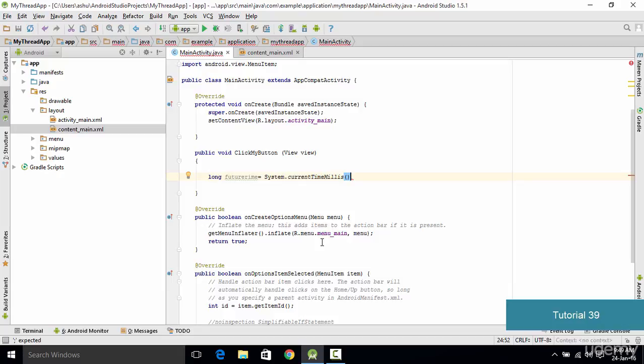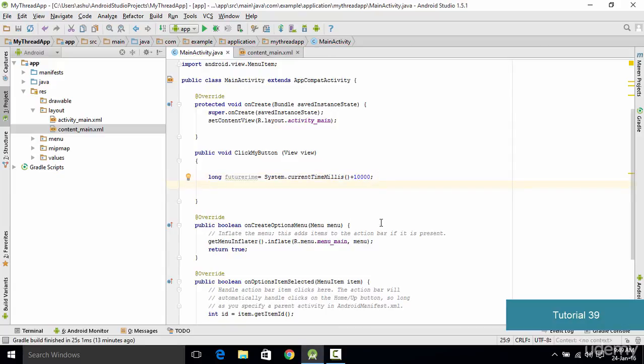So 10 seconds is basically 10,000 milliseconds. So to the future time, we add 10,000 milliseconds. So we type plus 10,000, and once this is done, we execute a loop, like when the system's current time is less than the future time. So for this condition, we are going to execute some code.